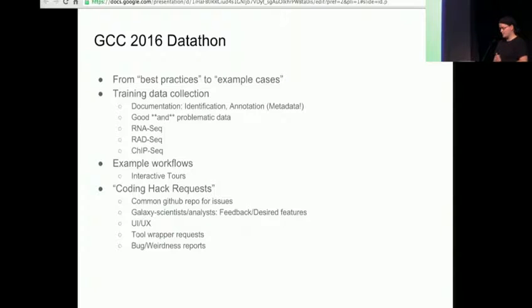As an example, we have some people collecting very good RNA-seq data sets, ChIP-seq data sets. We were building example workflows and then using those workflows to actually do something with a new interactive tour feature of Galaxy, which Fred will show you in a moment. And then we have this ongoing thing with the coding hackathon that we want to do in an ongoing fashion.